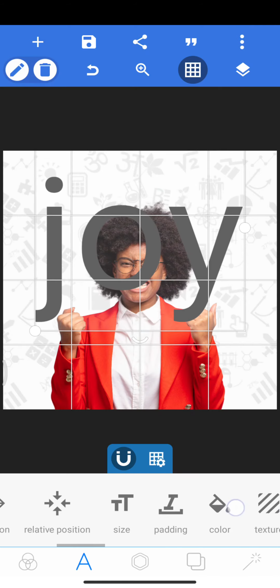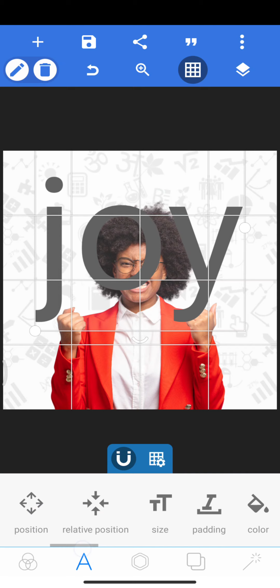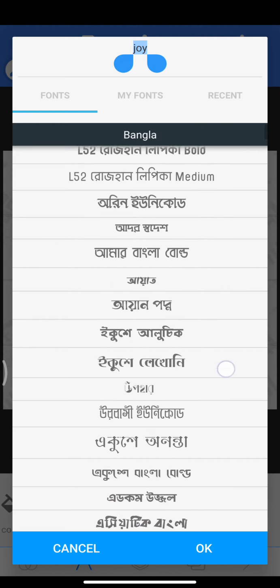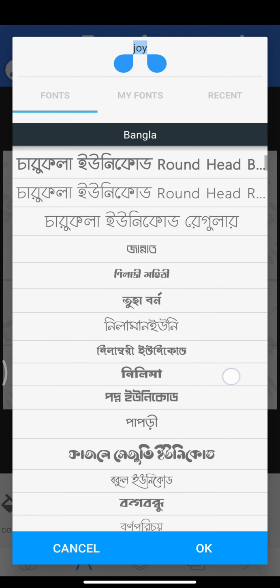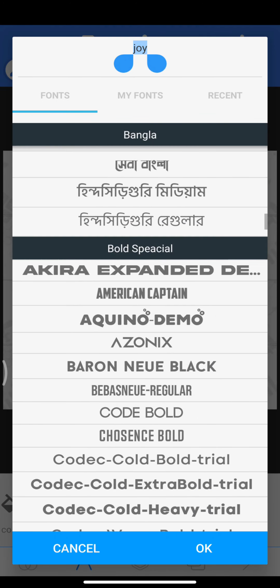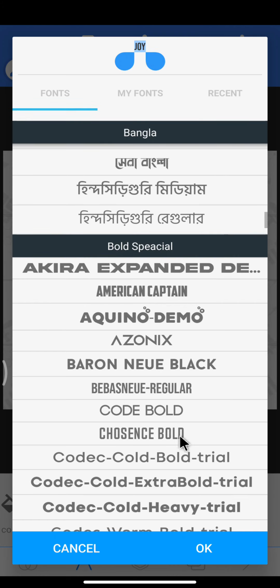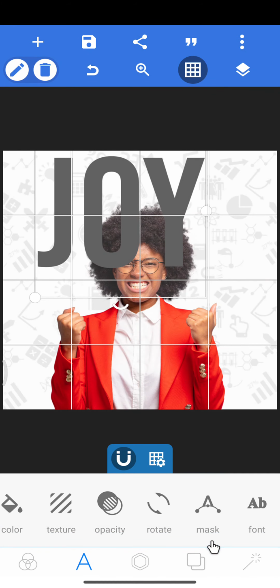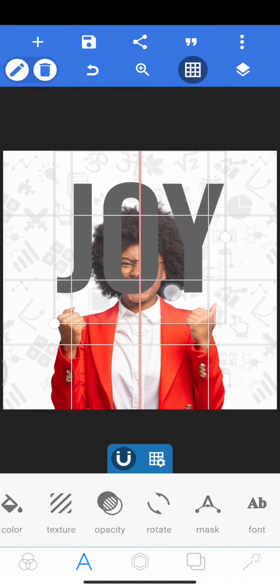So we're going to go to font, and we're going to use BBAS. Okay, now watch this. Keep scrolling down and you see this special, bold special, and here is BBAS new regular. So you're going to click OK, and your font has been changed. So you're going to place it somewhere here.